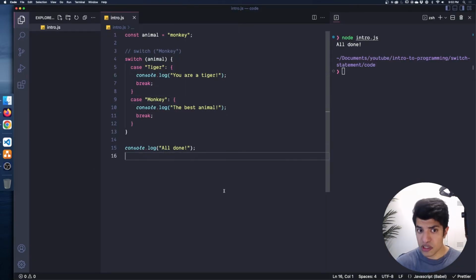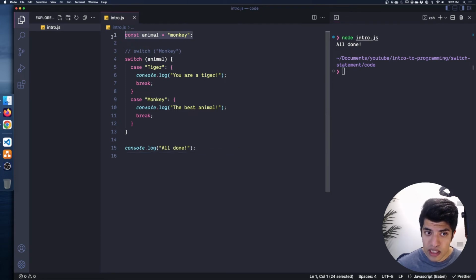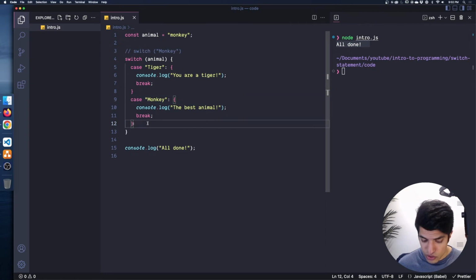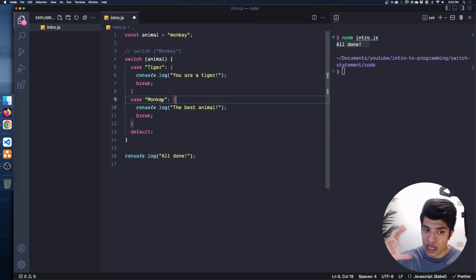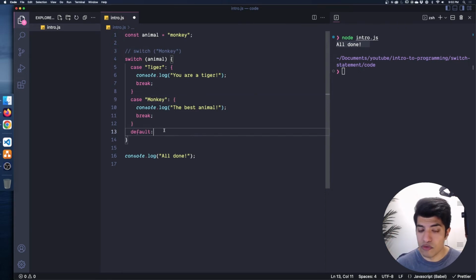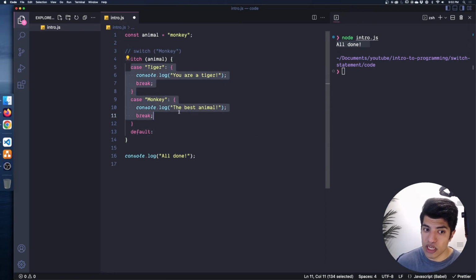So let's use this same example here where I have my animal equal to monkey. In this case, you saw that when I ran this with lowercase monkey, I just had all done being printed out because uppercase monkey is different from lowercase monkey. So what I can do is add a default case here, and default doesn't have a matching statement according to it because it's just the else clause. Very similar to how else doesn't have a condition for it. It doesn't make sense for a default to have a condition because it's just a catch-all that catches everything that was missed in the earlier case blocks.